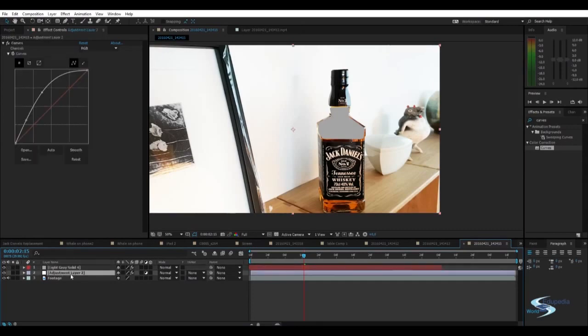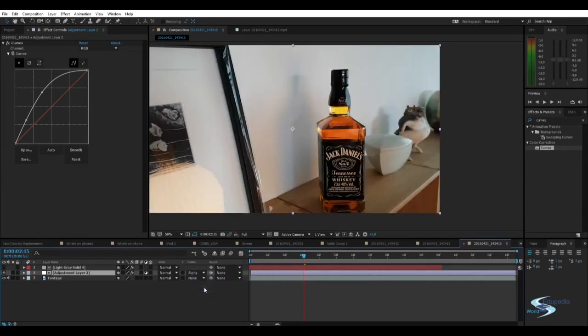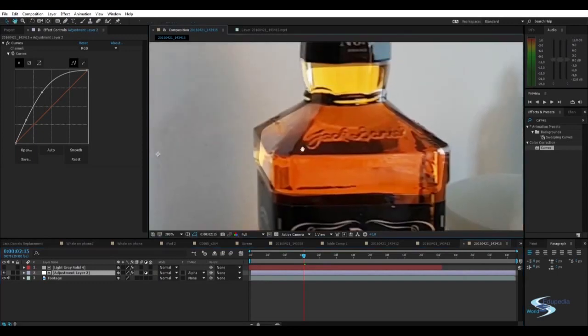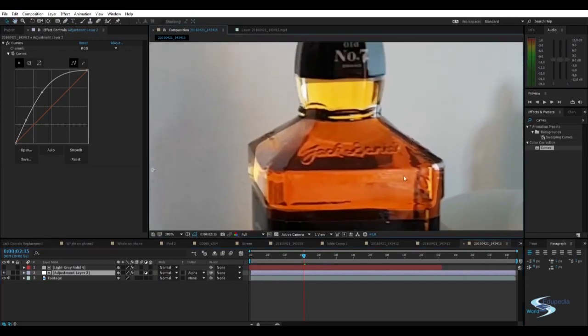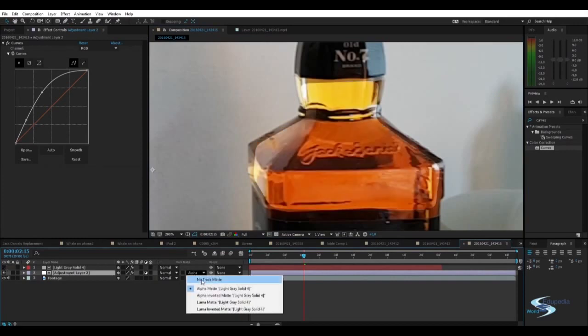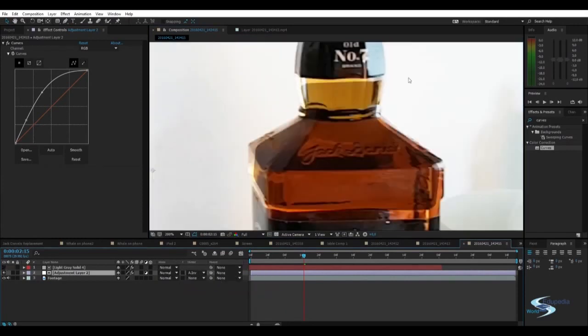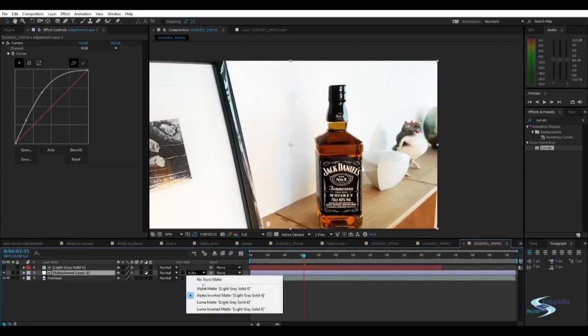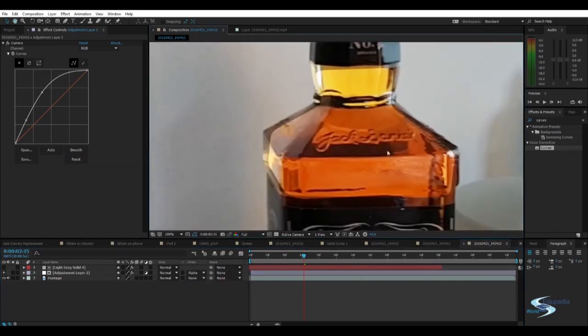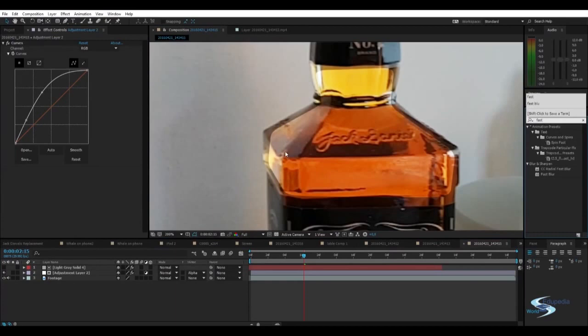So we can take this adjustment layer and use a track mat, and we want to use an alpha mat. That means everything that's alpha on this layer above will be alpha on this layer. So there we go, we can see that it's now only affecting the area where this shape is. And if we set it to alpha inverted, then it will do the opposite. So we want alpha, and then you can see we have this sharp edge.